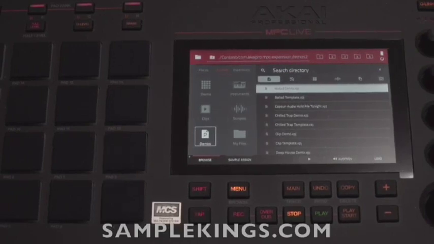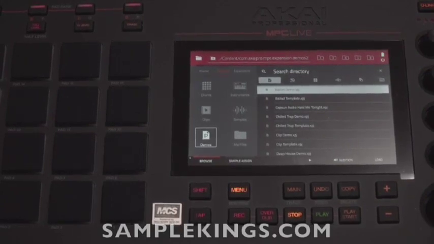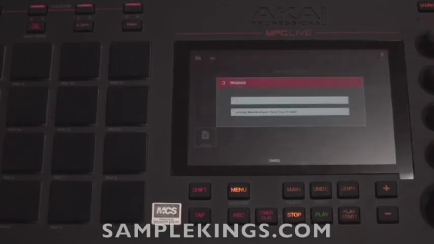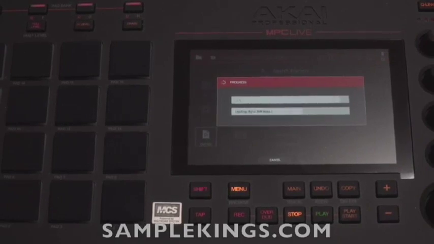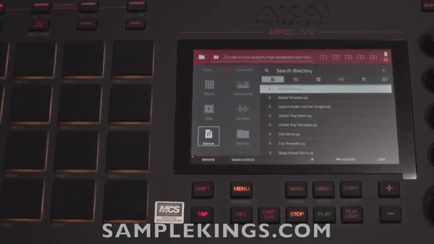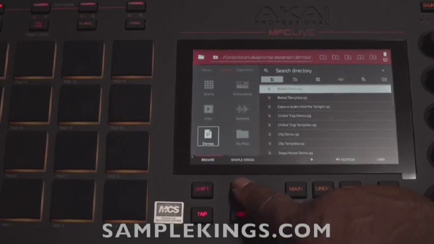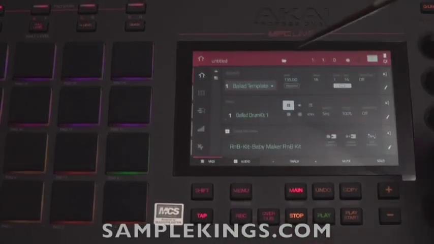I can pick a project to load and see how it loads, see how it sounds, see what's going on. So this first project here is called Demo Ballad. Let's load this one up. Loading this up. The Demo Ballad. So our progress started right there, and let's leave the menu and go back to home. And here we're fully loaded.